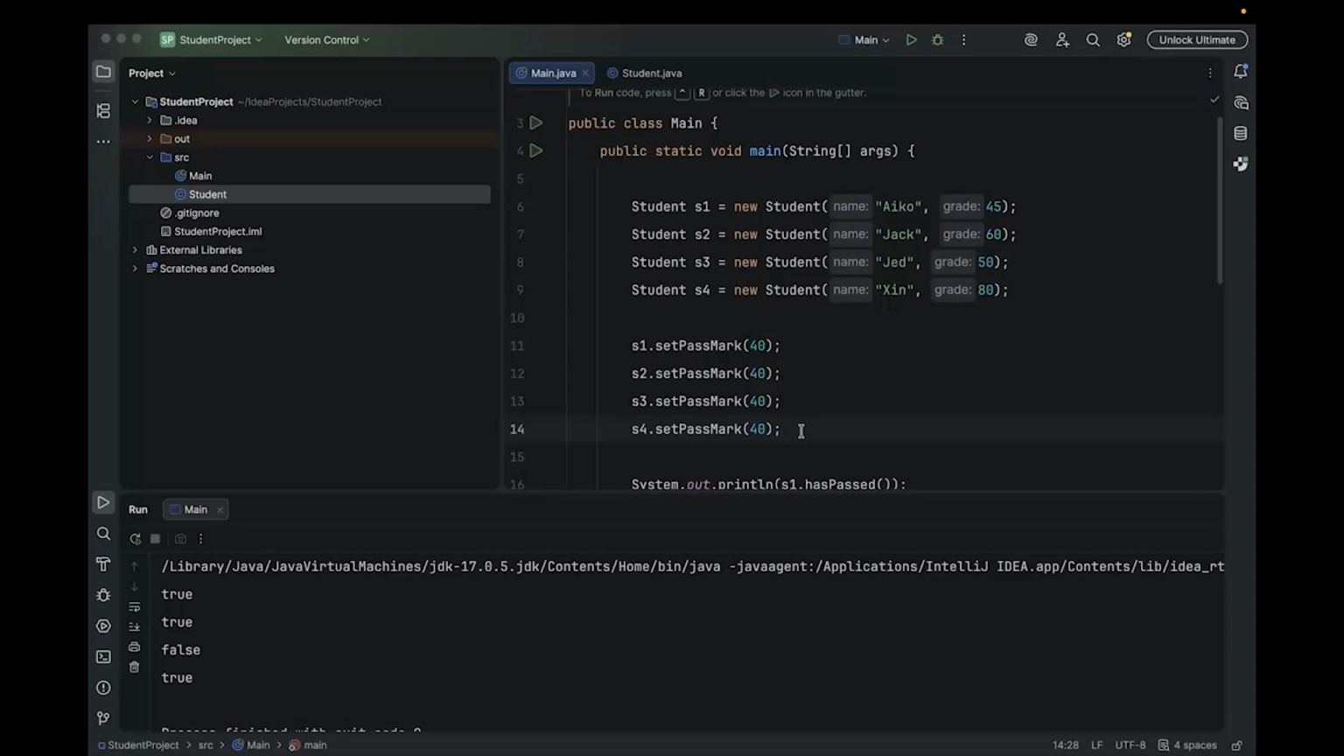So this tells us something important. The pass mark is not really a property of a student. It's kind of a property of all students. It's common to all students. It's like the rule of the school. So when data is shared by all objects, like the pass mark, and should only exist once, it shouldn't exist 4 times. It should only exist once. We should make it static.